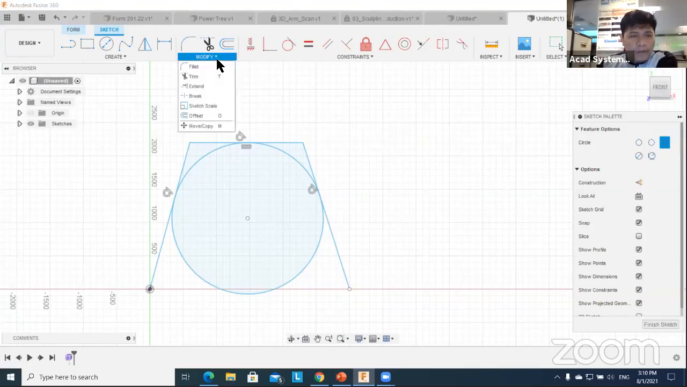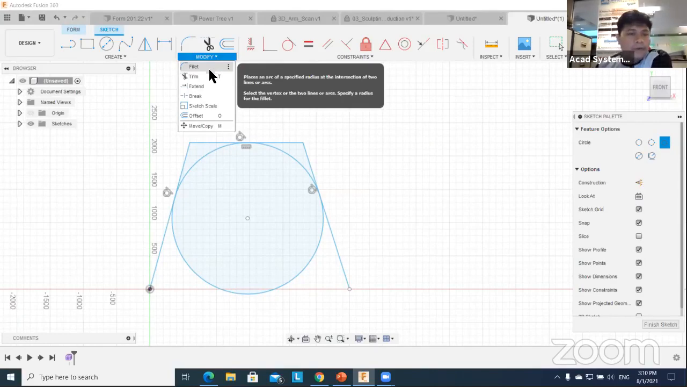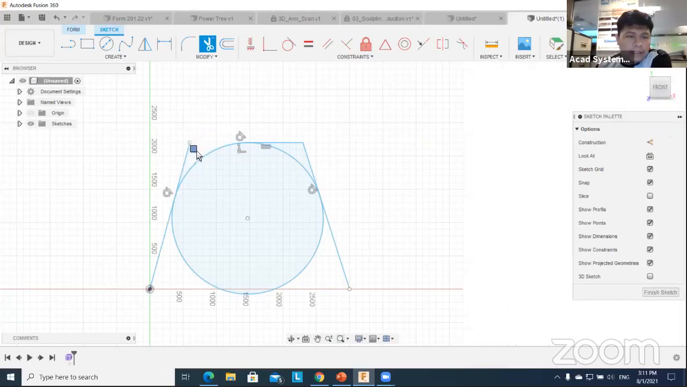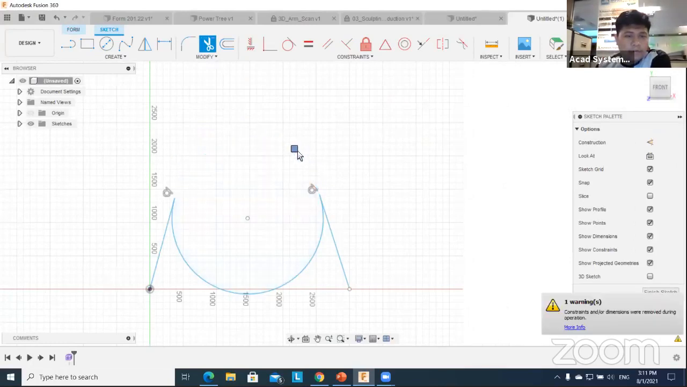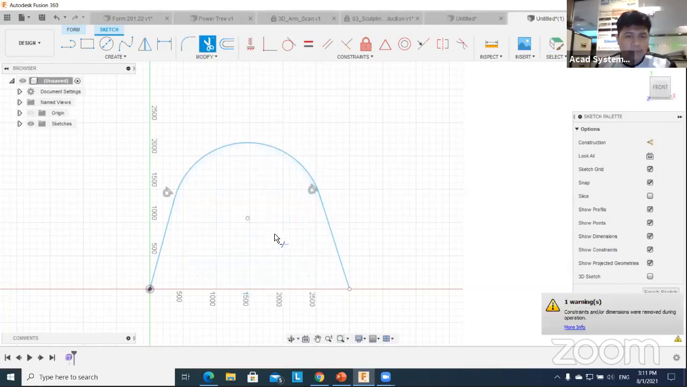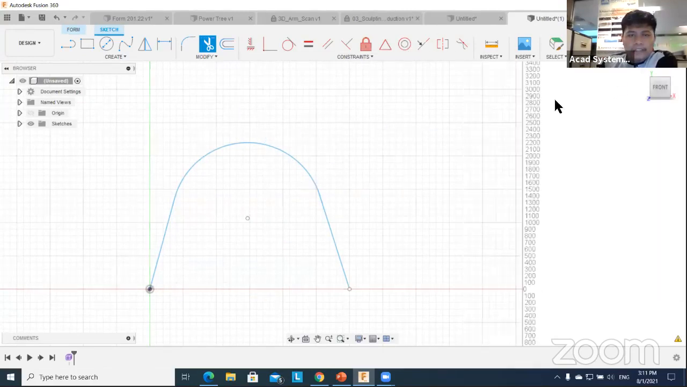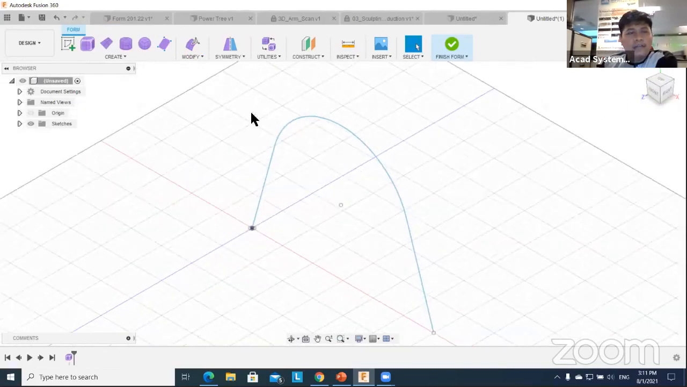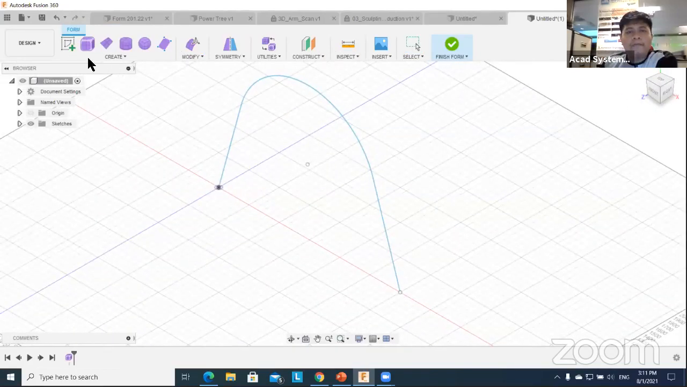For modify, same like other software, you can do fillet, or you can also do extend and trim. In this case, we are trying to trim this. Click on trim and just delete or trim the area that you don't want. After finishing, just click on finish sketch. By default, you are still in the form features.